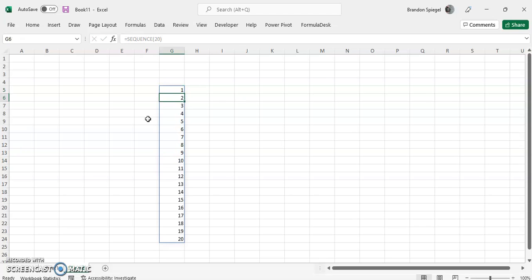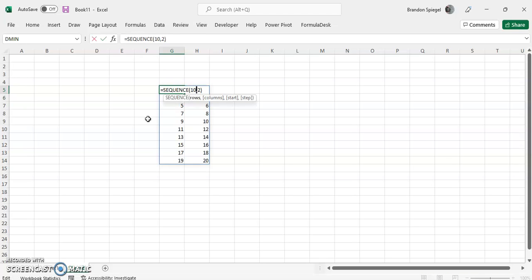Or 20, from 1 to 20, counting up by 1. But the other arguments give you a lot more flexibility as to how the sequence is returned. So for example, if you put the number of columns, if you put just 2 columns, it is going to go from 1 to 20 like that, where you have 10 rows and 2 columns. It's going to return a sequence from 1 to 20.